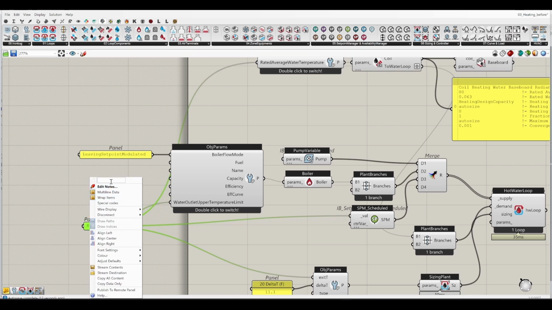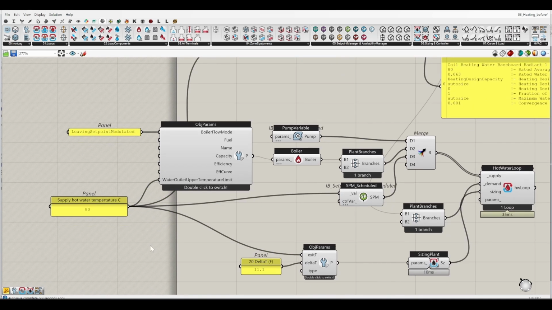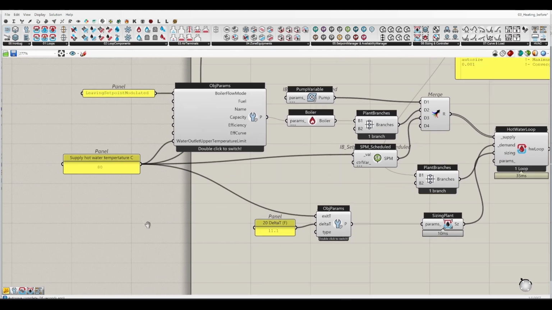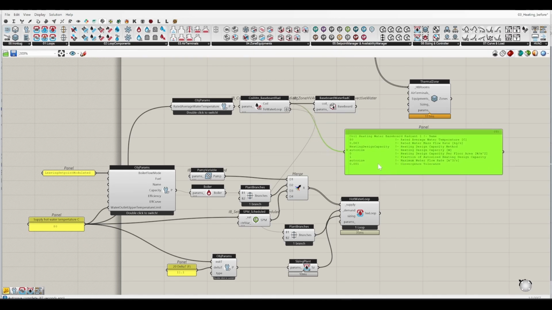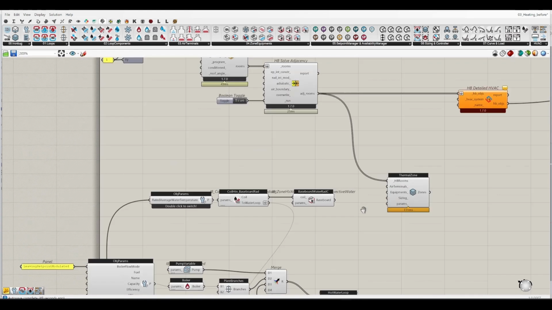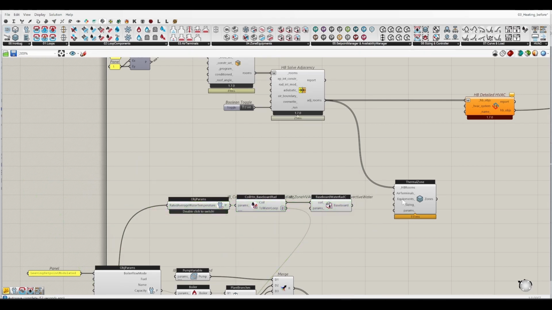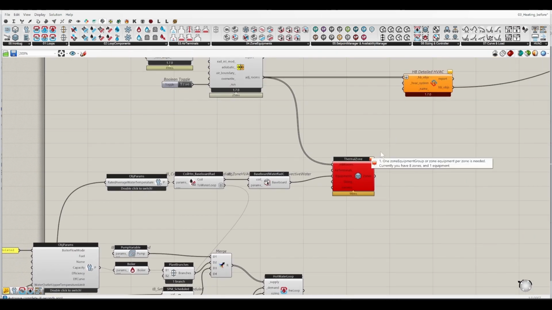So we can label this guy supply water temperature in C. Temperature. Let's see what else. We can do a test run. Okay, this one goes inside the equipment, and I guess the numbers are mismatching.